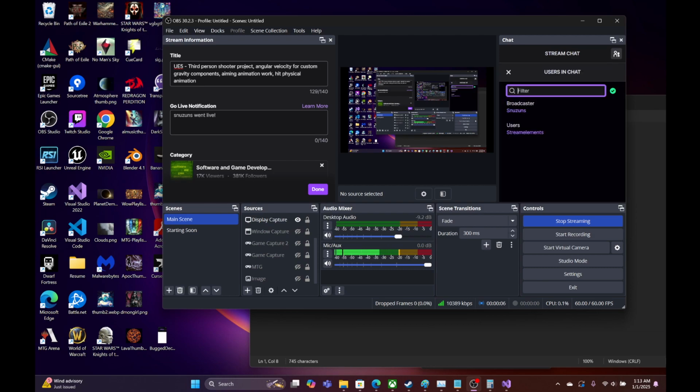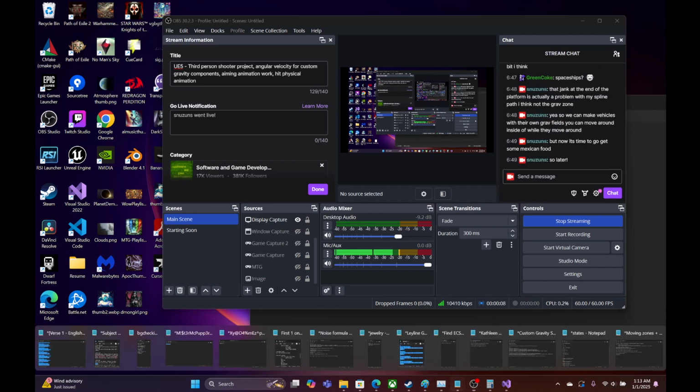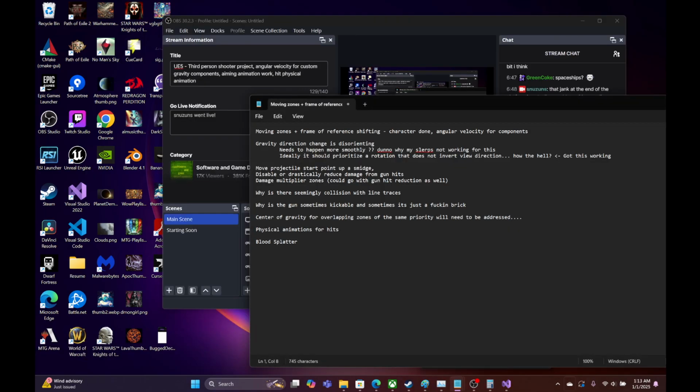Time to do some work. So I have this list of things that I want to get done. This morning I got the character frame of reference shifting done. It was actually incredibly easy. I was way overcomplicating it. You can just set doesn't detach from base when jumping, in the third person character blueprint itself, and that's it. That's all you got to do.